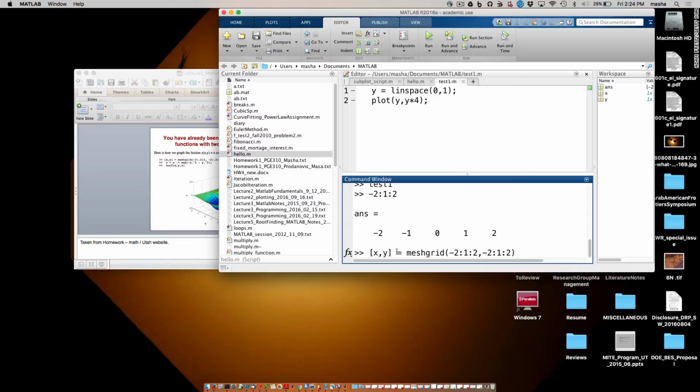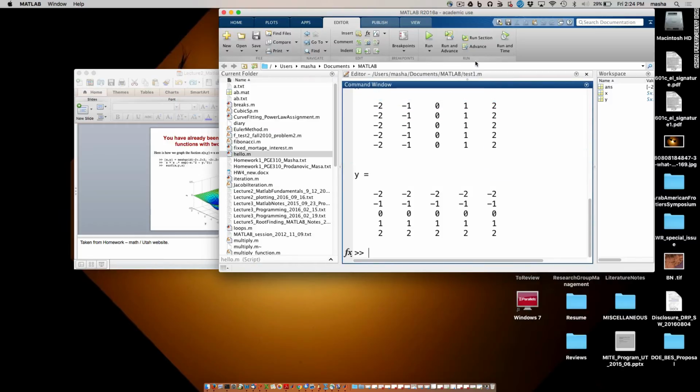So when I do that, this command meshgrid will give me two matrices. One is X, one is Y. And those two matrices will have all that is enough to create those points that have both X and Y value in these required ranges. Take a look. So basically, I have two matrices.